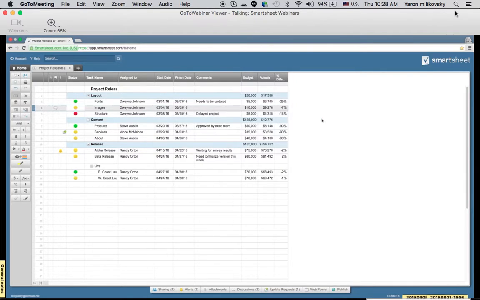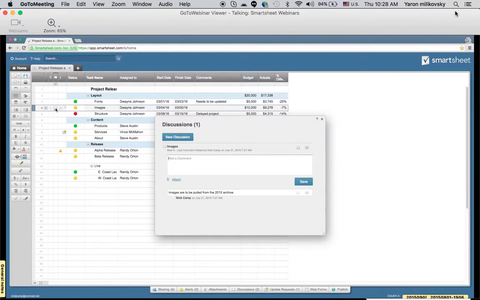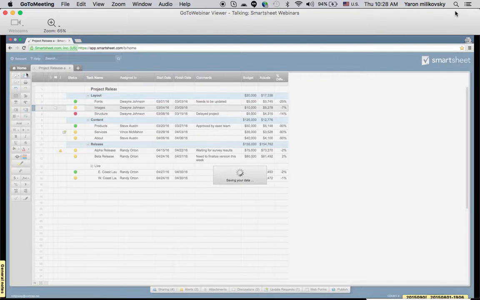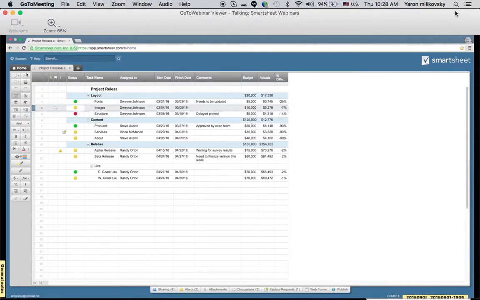And if I exit out of this, when Dwayne gets into this sheet, he's going to see that one of his tasks has a discussion right on it. And he'll be able to click and say, okay, so I need to be pulling all of these images from the 2015 archive. So he's going to know exactly what he needs to do because everything is in one place. Go ahead and save the sheet real quickly. And so this is keeping all project discussions in one central location, whereas we were previously searching messy inboxes for communication and files to track down a certain document.